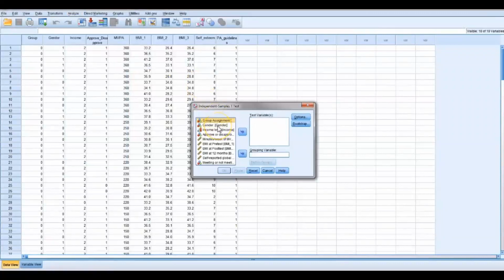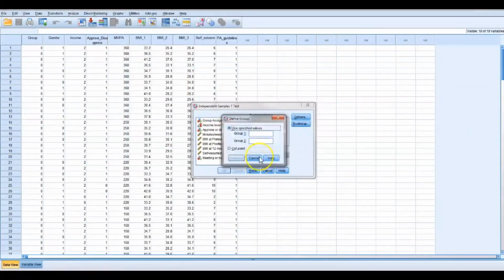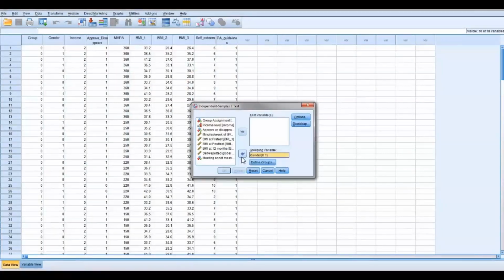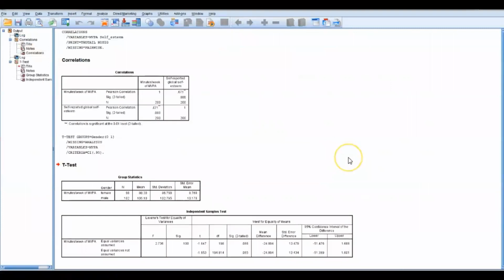And this is going to give me a grouping variable, and my grouping variable is gender. I'm going to define those groups based on what I have made them. I dummy coded them as 0 and 1 in my data set, so I'm going to put that in, and you can see that here. Gender 1 was male, 0s are females. So that's my grouping variable. And then for my test variables, I'm looking at whether the time spent in moderate to vigorous physical activity differed significantly, so we move that over. I don't need to do anything with my options or bootstrapping. I'm just going to click OK.